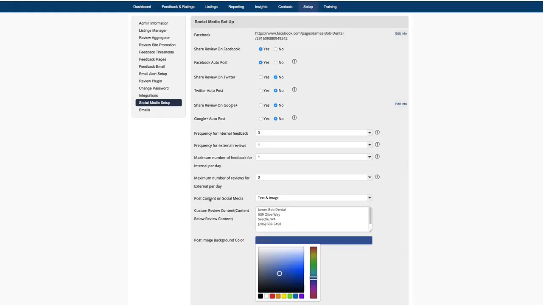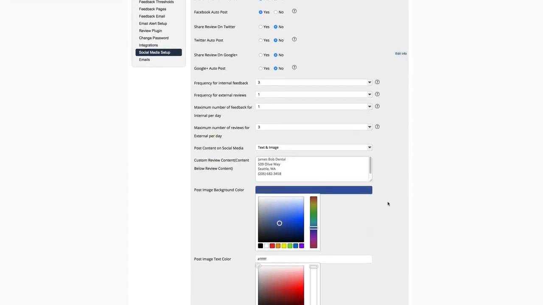When you post the content to social media, you have the option to do text only, image only, or text and image. We recommend text and image because you can put the business information in here, maybe a special offer, contact us today, a call to action. But what's really cool about this is when you add in the images, they are engaging. Your customers and prospective customers will actually share them and comment on them versus just the text only.